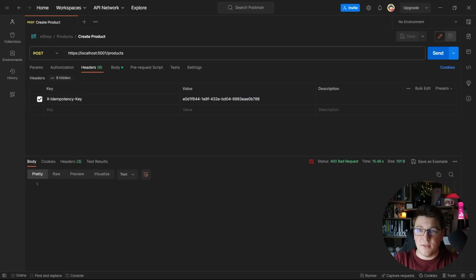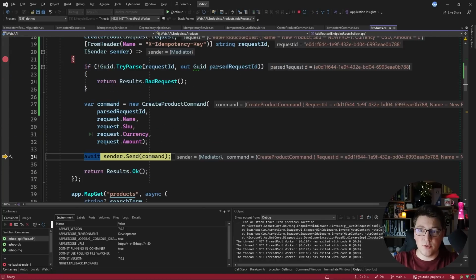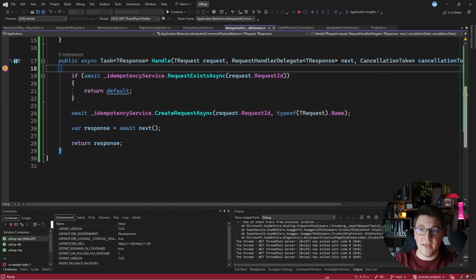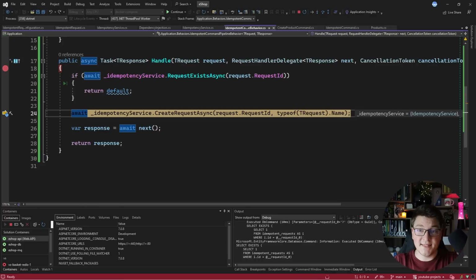If I send this request to the API, we're going to pass the step where we are parsing the request ID, and then we're going to send our command. So because this is an idempotent command, we are going to hit the breakpoint inside of our IdempotentCommand pipeline behavior and land in the handle method. First, we are going to check if a request with this ID exists. So it doesn't exist, and our method returns false.